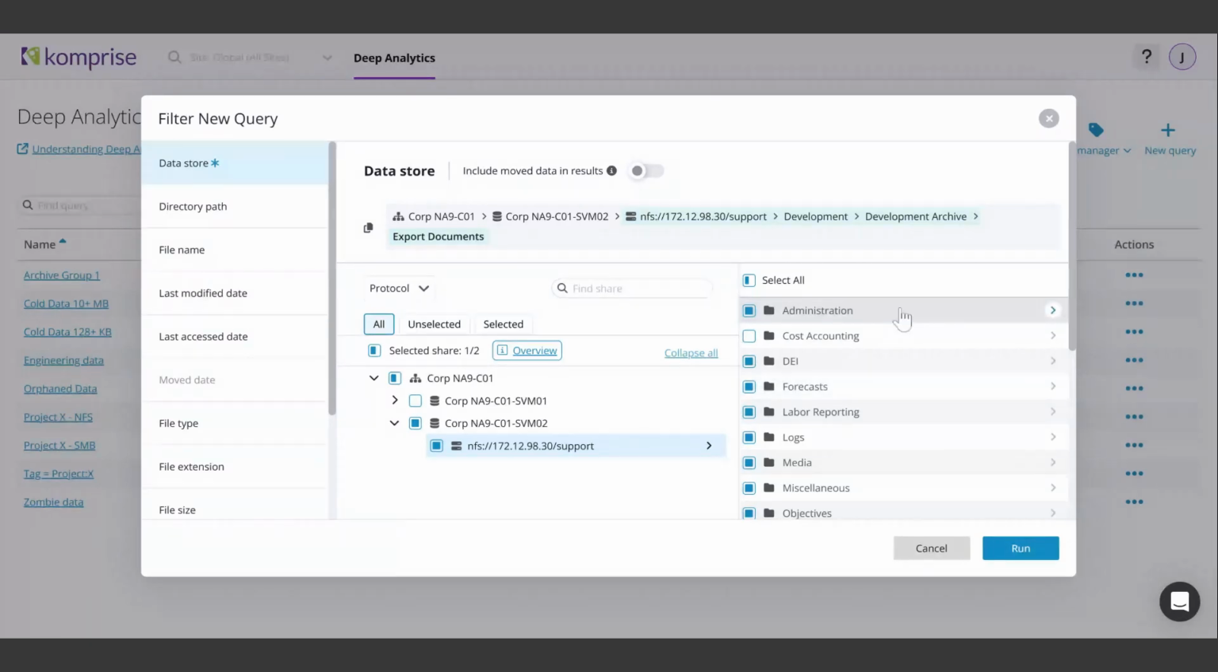Also, the admin can view all of the data per directory in data stores. So the admins will be able to see this information in other ways. And in the future, we want to extend that to Deep Analytics users.